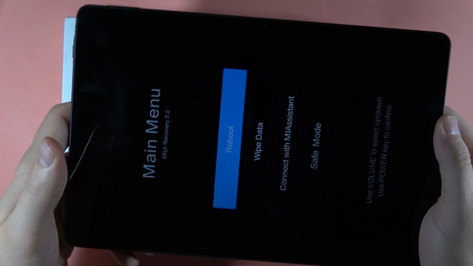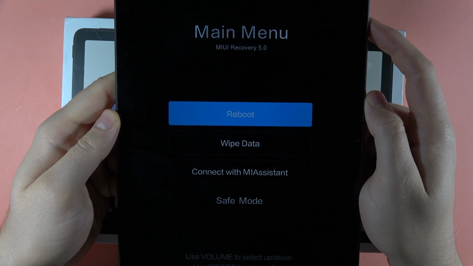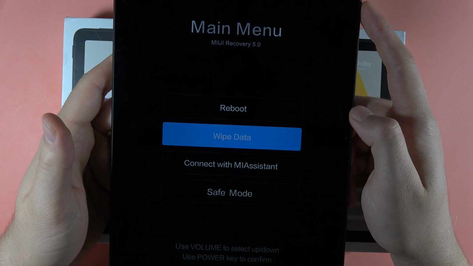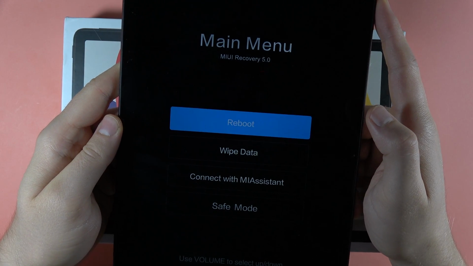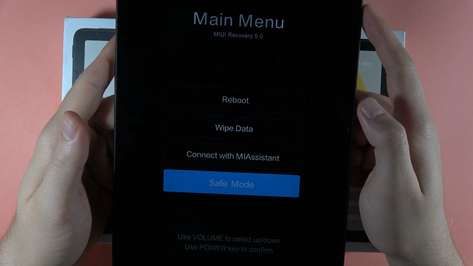And as you can see, right now we are in the recovery mode. So in the recovery mode, we are also able to wipe the data. So for example, if you forgot your on-screen password, you can bypass it by using this wipe data. You can simply restart your device, connect with the Mi Assistant, and also go to the safe mode.